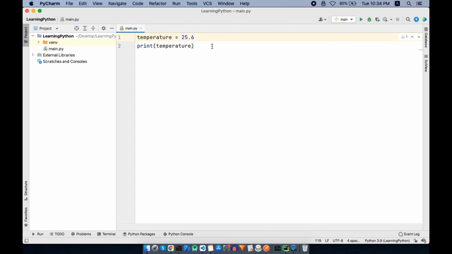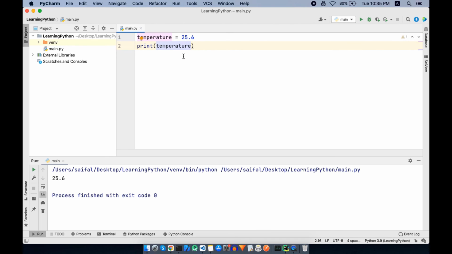So far we have seen how to create and use variables. But you may think why we need variables in our programs. Let's say here we have created a variable to store 25.6 and we are printing this variable. So you can think why I need to store this value in a variable and then use that variable. Instead, I can remove all this and simply print 25.6 and that will give me same result. So what's the benefit of using variable?